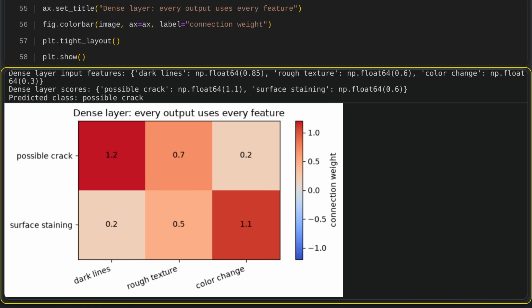This script demonstrates a simple dense layer without using a machine learning library. It takes 3 bridge deck features, applies weights and biases in 2 dense units, and turns the resulting scores into probabilities for 2 classes, possible crack or surface staining. It prints the features, scores, and predicted class, while a heat map shows how each unit weights the inputs. Together, the output and visualization show how dense layers combine feature information to make a prediction.